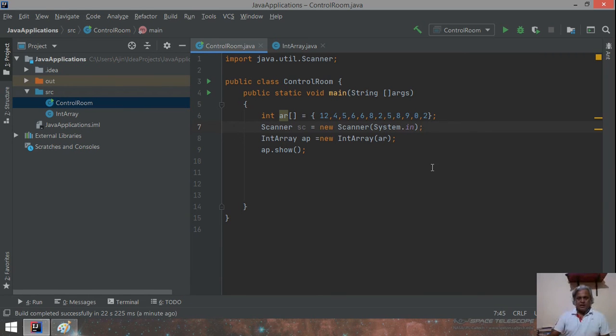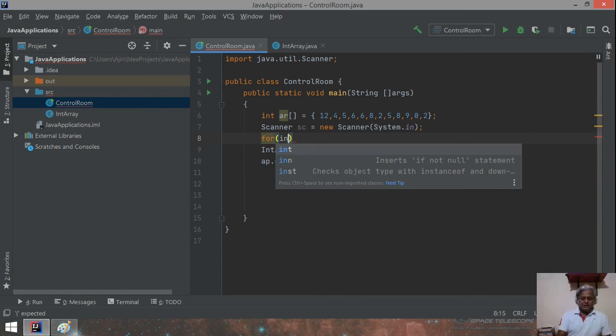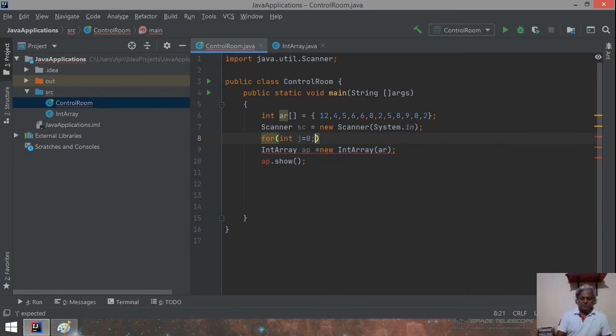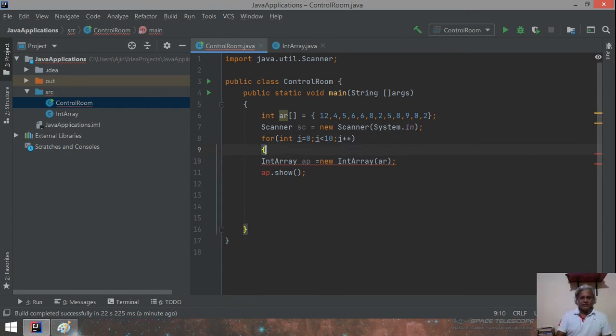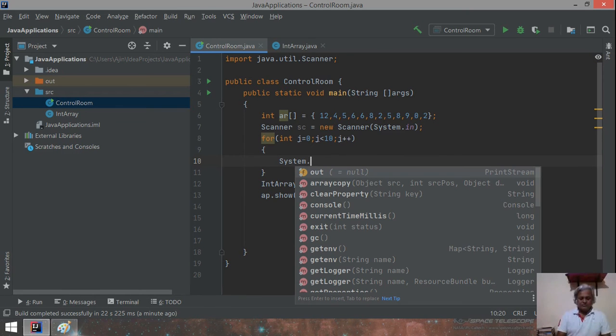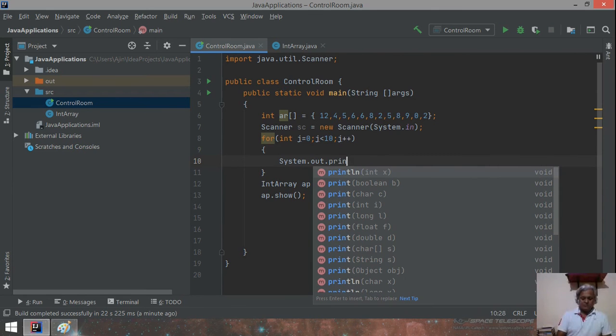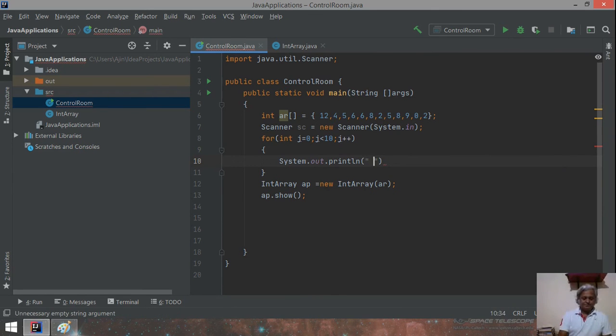Okay, now here you run a loop, for int j equal to 0, j less than 10, I'm going for 10, j plus plus, and there you write System.out.println, enter the number.